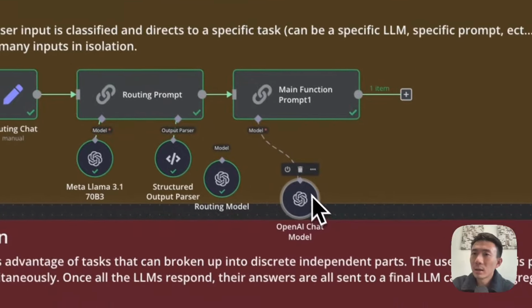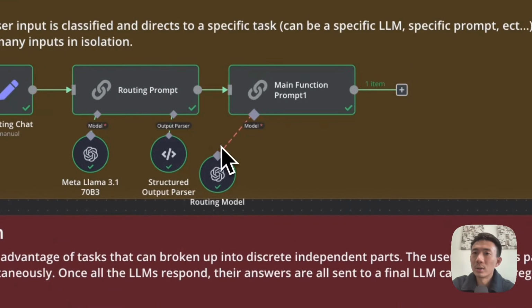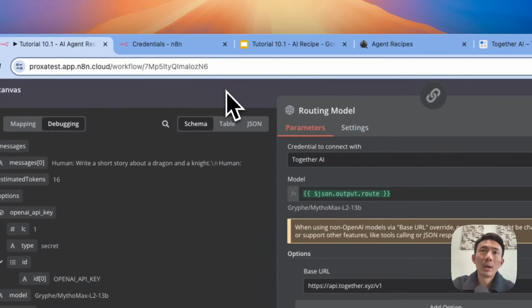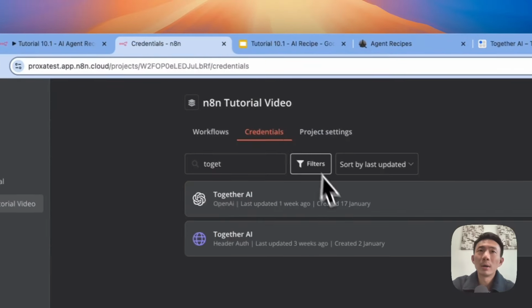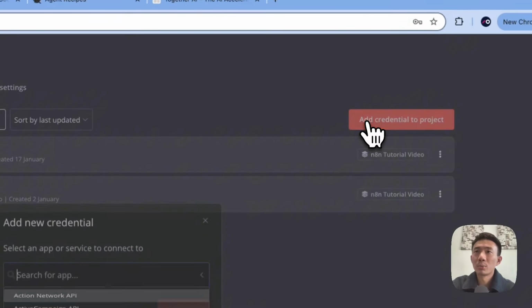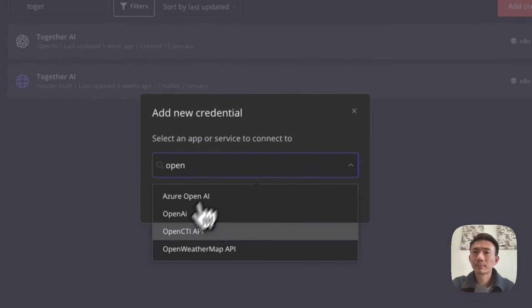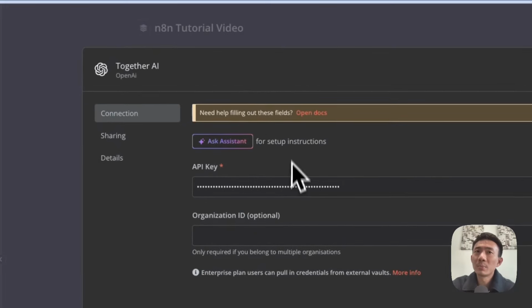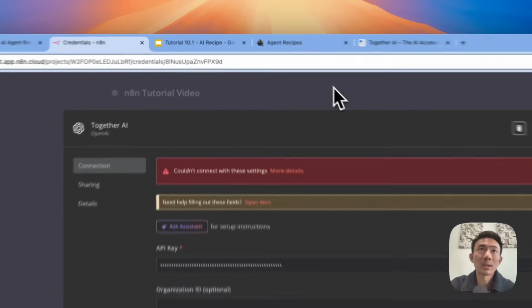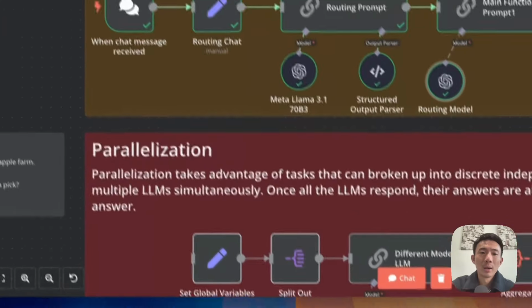And the second thing I would like to highlight is how we can actually connect the Together AI credentials. It's very simple. Again, we can go to credentials and then add credential to projects and choose OpenAI. And basically, you can just paste the API key of your Together AI here and nothing else, and it will be connected successfully. All right.